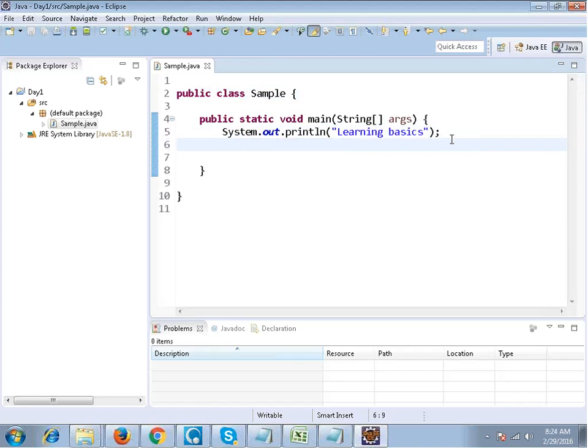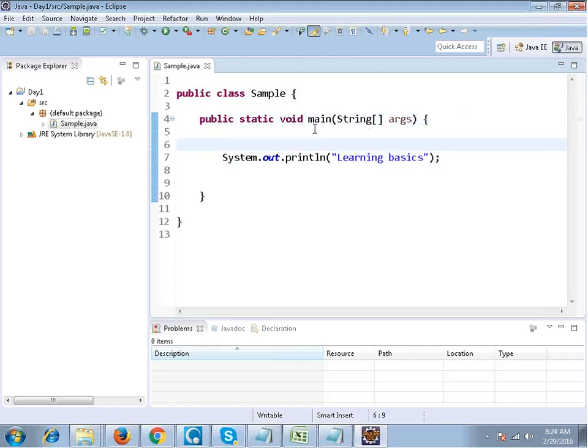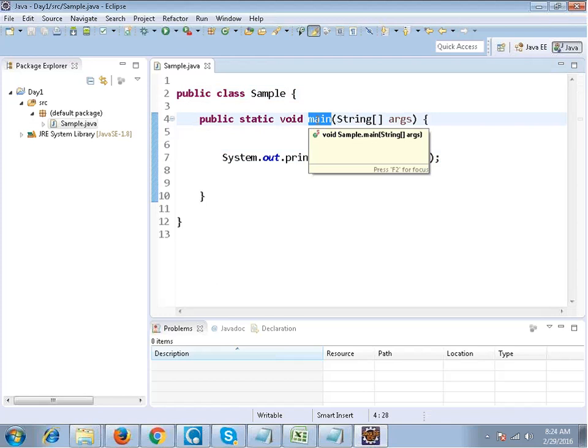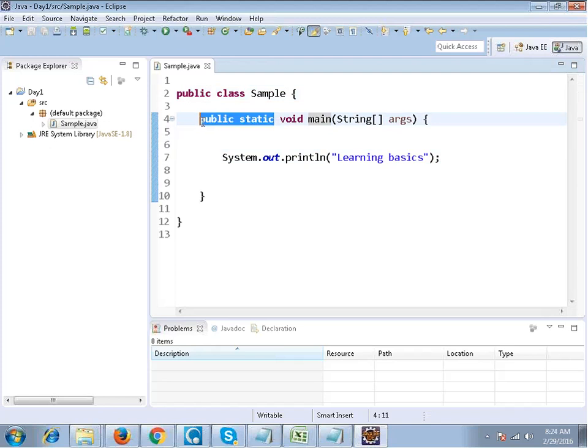So main is the function. It is there in every programming language, and it's a starting point where the program starts. Now, what is static? What is public? I will discuss all these things as we proceed with the concepts of OOPS. So just digest them as they are, just keep them in your mind. We will see what these things mean.